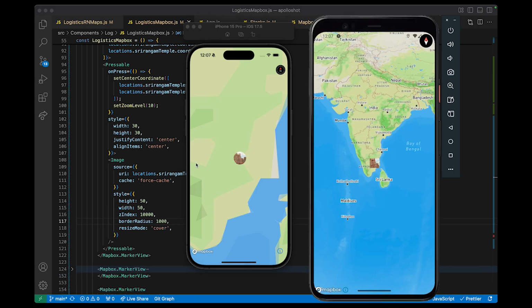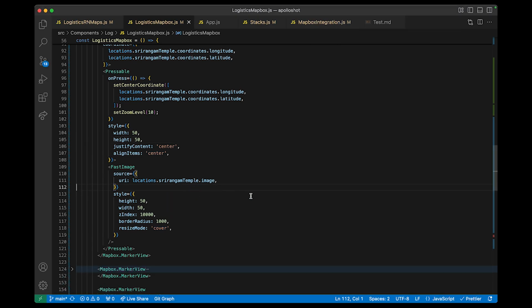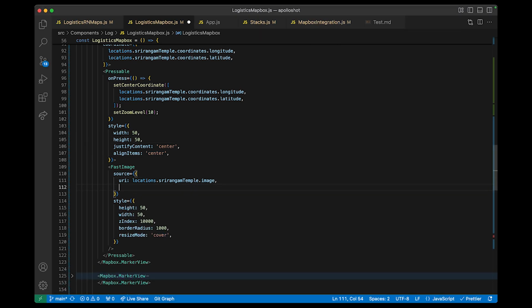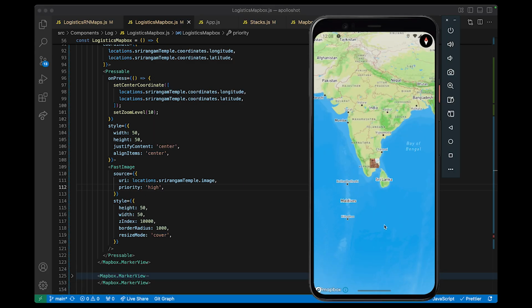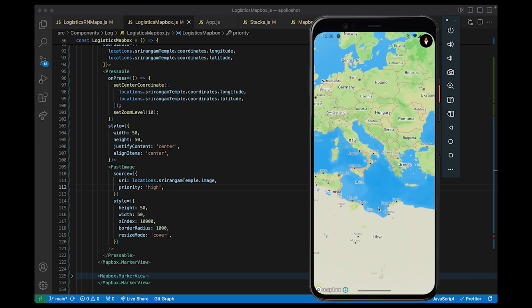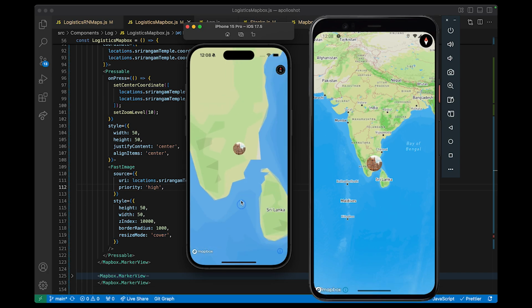Let's change this to FastImage. For some reason it doesn't work. I think this should be 50. And priority of high. Okay, once I do those things, reload this. If I go there, it's now rounded in Android as well. In iOS, it already works. So if I scroll in more, it would be the Srirangam Temple's location.